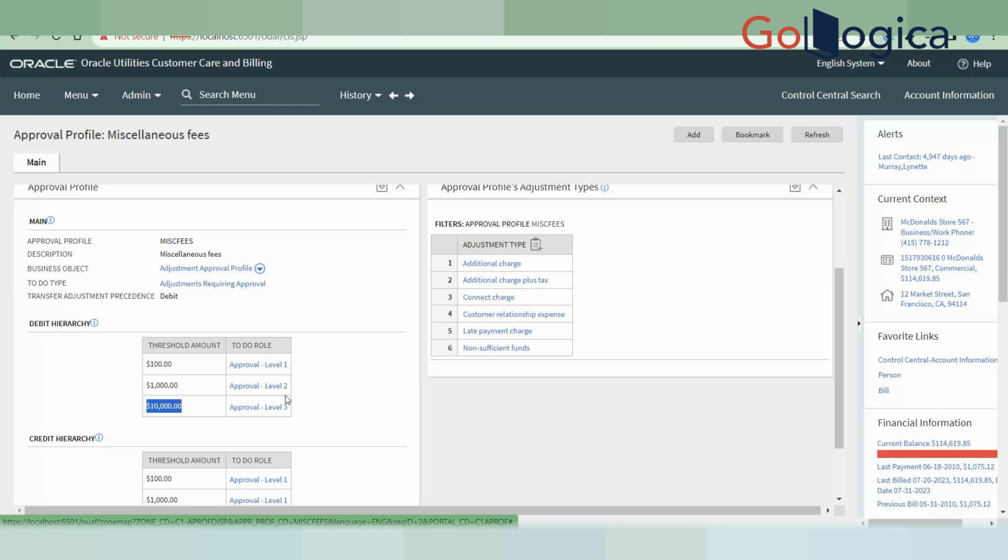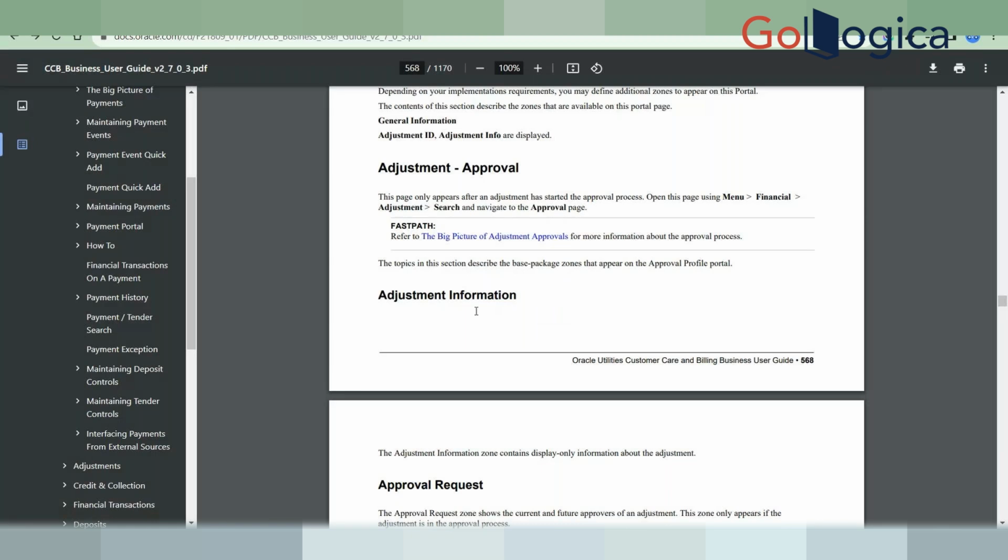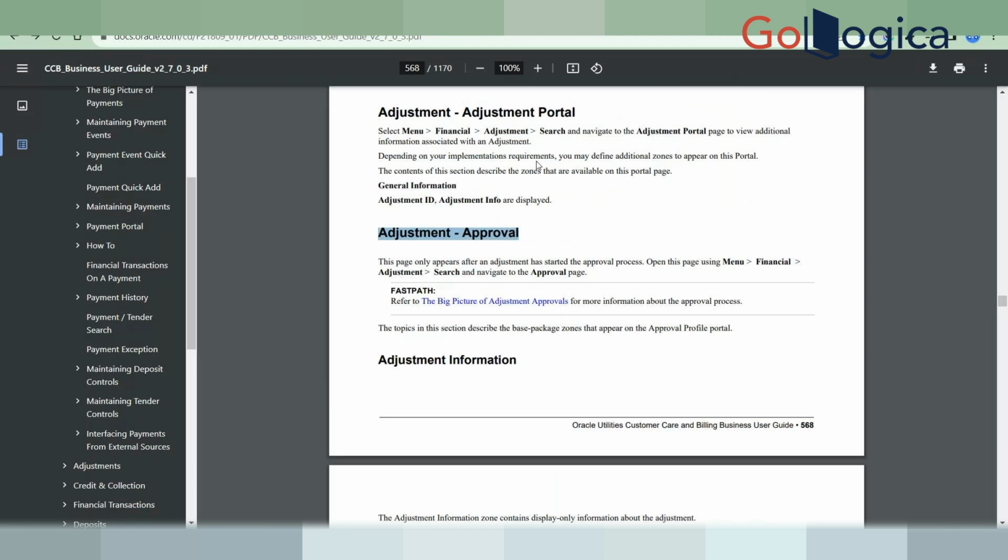So these are the approval profiles which are used for adjustment purposes. The adjustment will have the approval, and this can be defined in the profile. The profile will have the label. This is like a to do, and that to do will be assigned to the user.